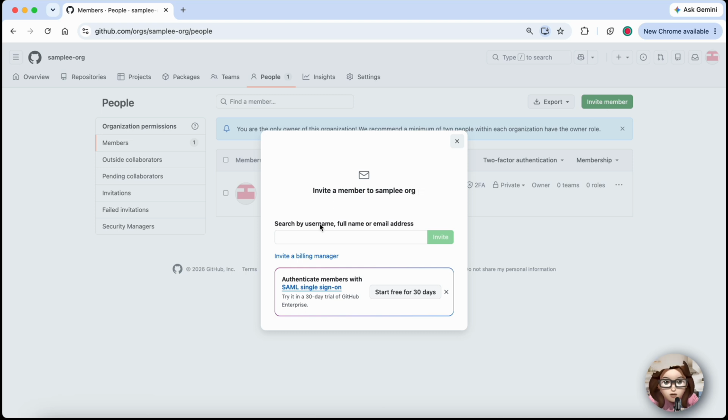Now, enter the person's GitHub username, full name or email address. Select the correct person from the search results and click Invite. Next, choose the appropriate role for the new member. For most team members, select Member, as this provides standard access without giving them full administrative control.